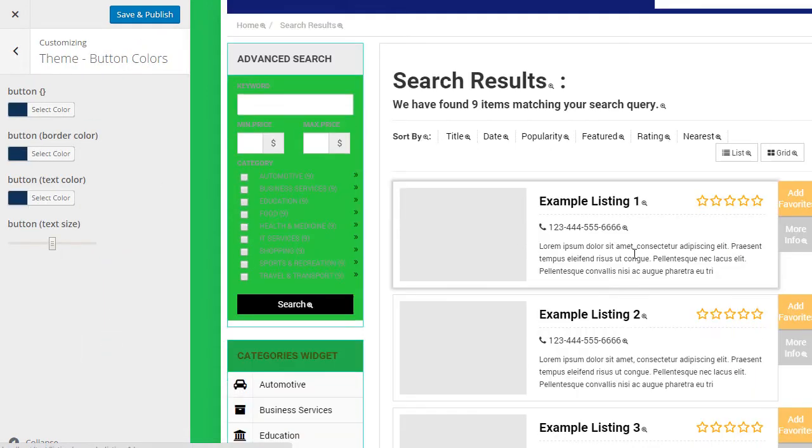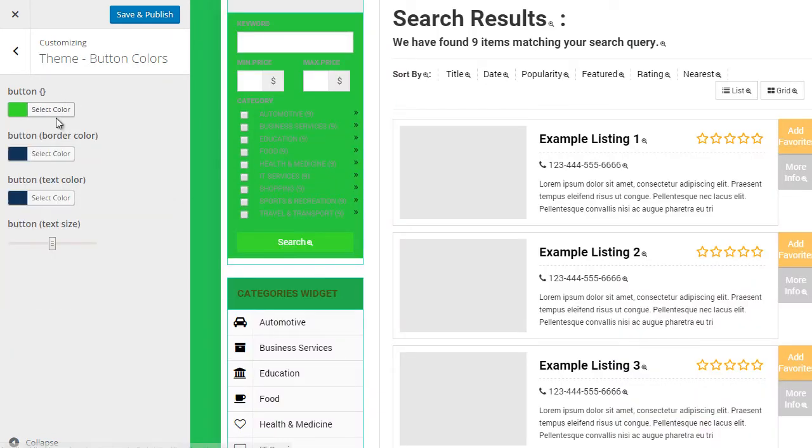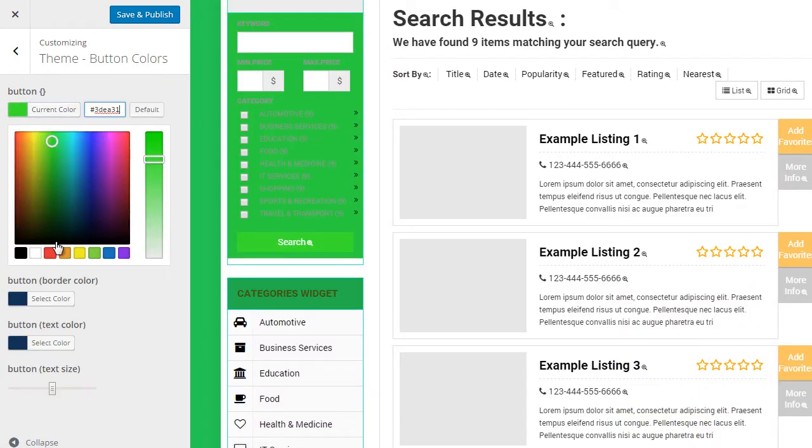And buttons obviously apply to the buttons on your website. So for example, you see the button there for the search, we can change the button there. We can change it to a different color.